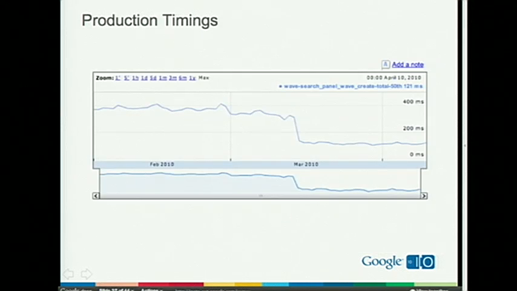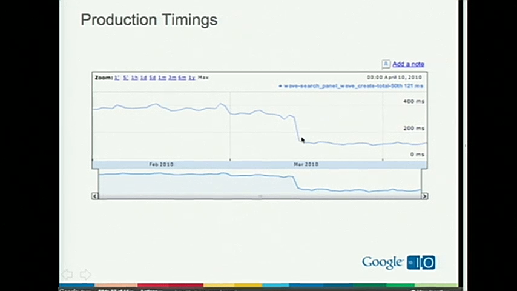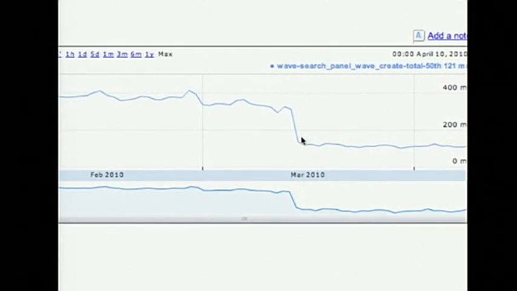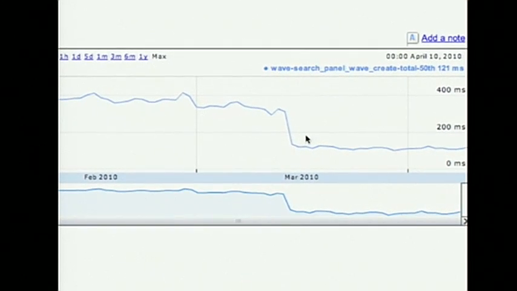Timings are very important, so it's important to track what your users feel. You can see it's noisy data, but we're looking at the creation of a wave from the search panel. When we rolled out this on-demand rendering, we saw a sharp drop, which is great.